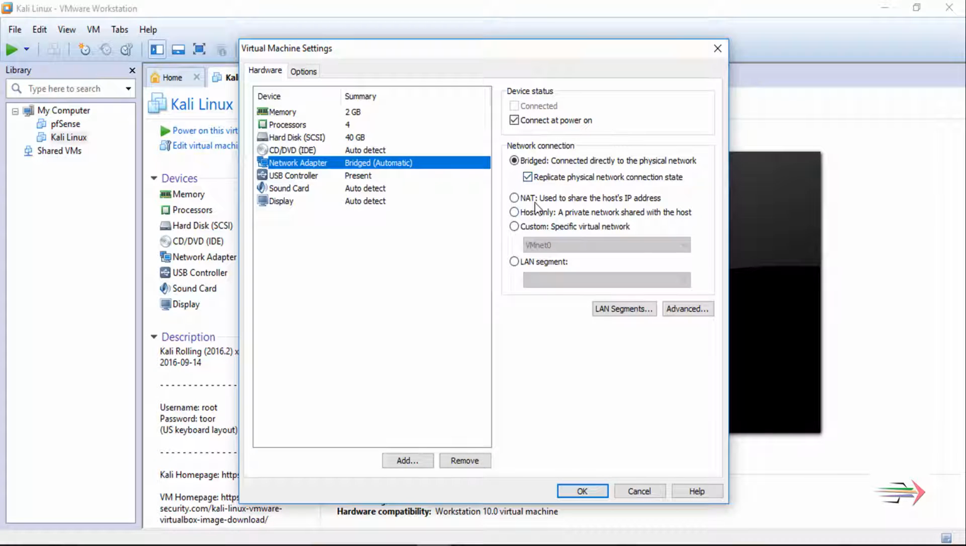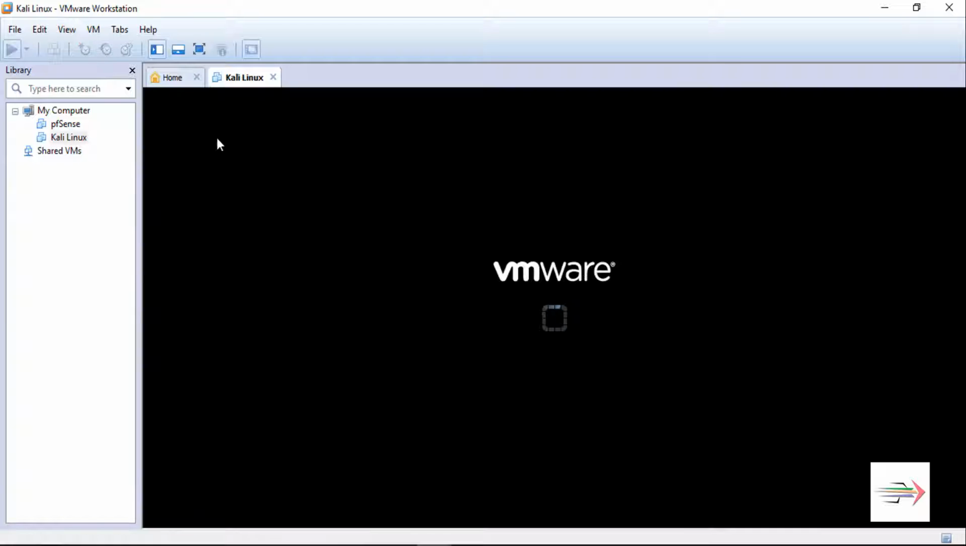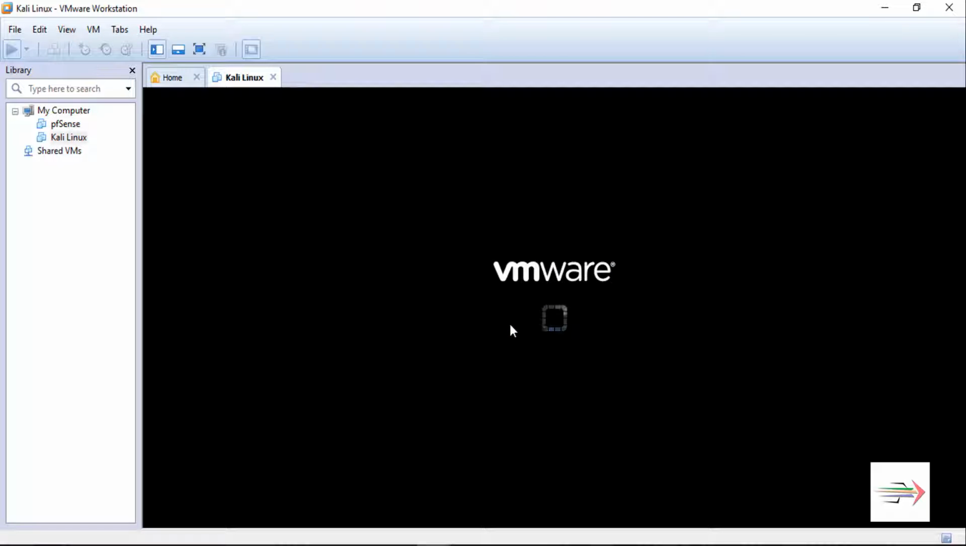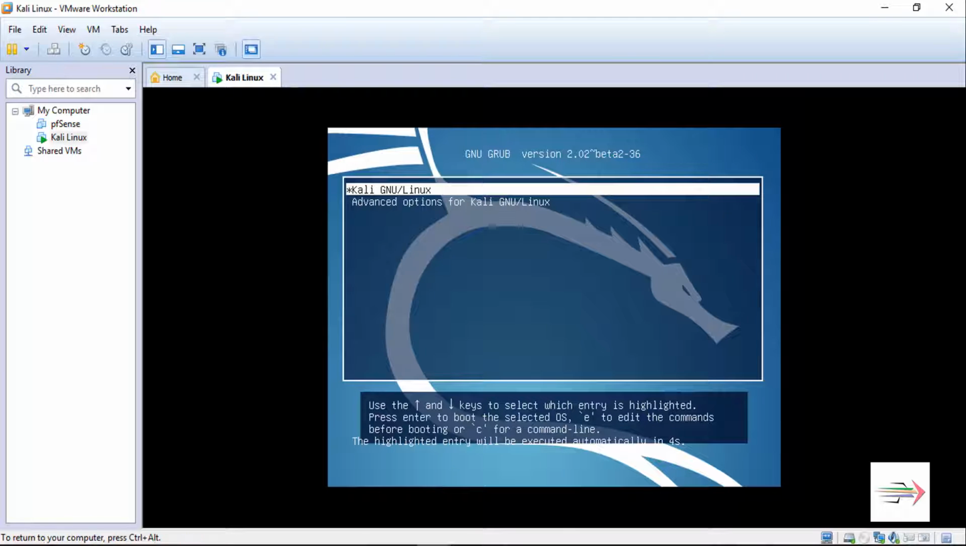Give some RAM to your system and set a bridged network. If you connect it to the Wi-Fi network, it will automatically get an IP just like your system has an IP from the Wi-Fi. It will act like a physical system in a network. Then I choose "I copied it", because VMware will take all the network configurations to the best level. It will automatically configure whatever it requires. Just press enter.